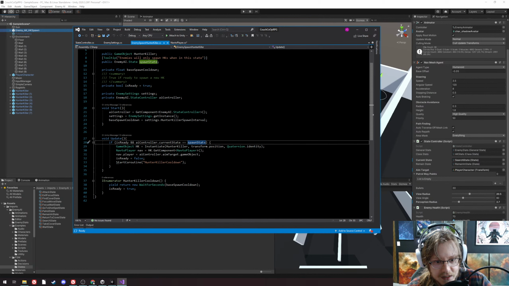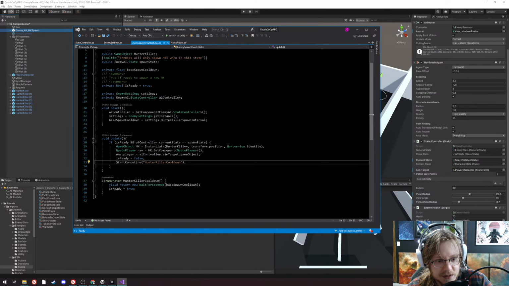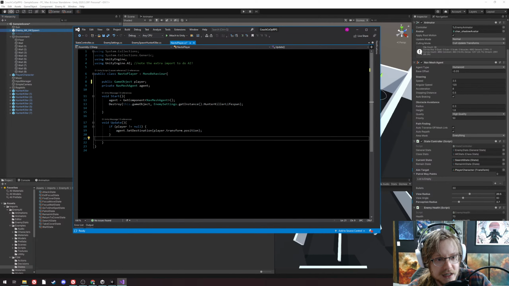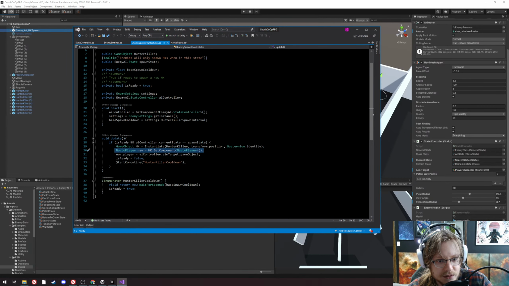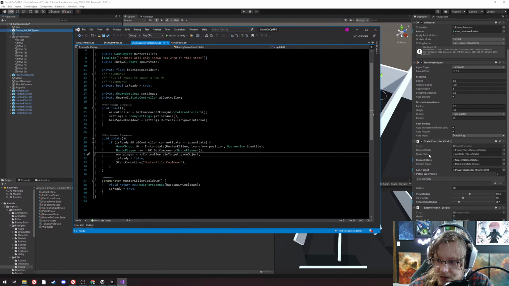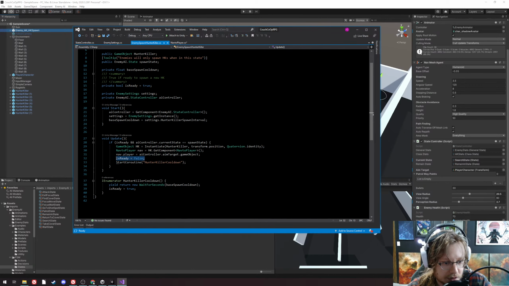Okay, so if he's in the attack state and he's ready to spawn something, I spawn a thing. Then I link to its nav to player script. That's this guy, remember? And then I'm just updating his destination, that player object, to my aim target, which comes again from that state controller third-party script. That's the aim target, is the player that he's shooting at. Now you're no longer ready.